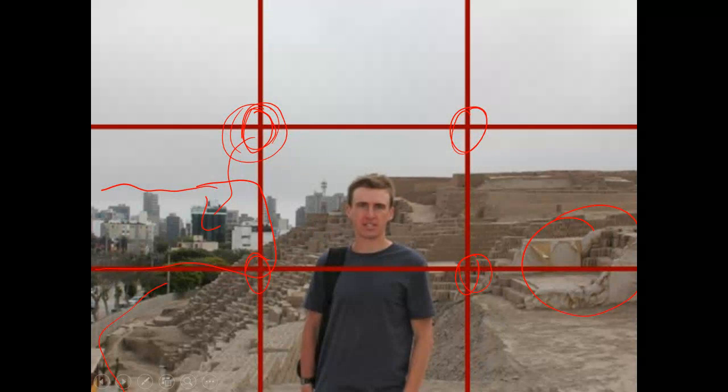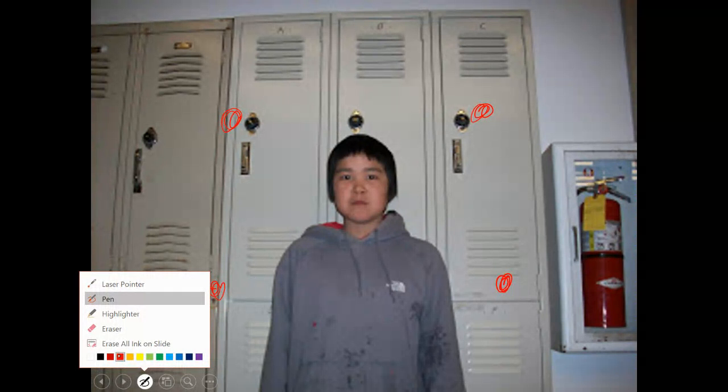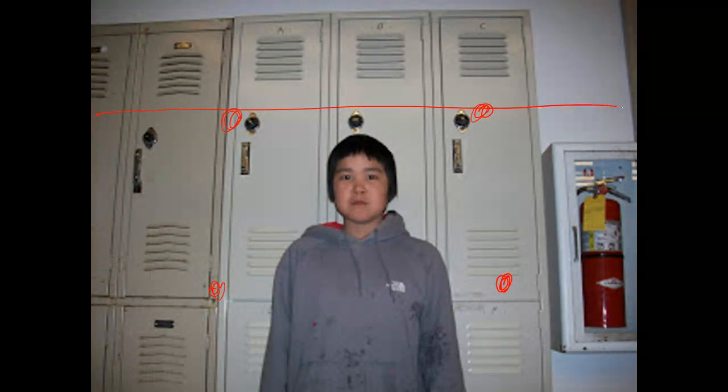Here's another example. This is a student taking a picture. And if I did that again, 40% would come right here, 40% right here, another 40% right here, or 20%. And as I cut this in thirds, you'd go, well, what they did is they basically just put this kid right in the center. That's what we normally, naturally do.